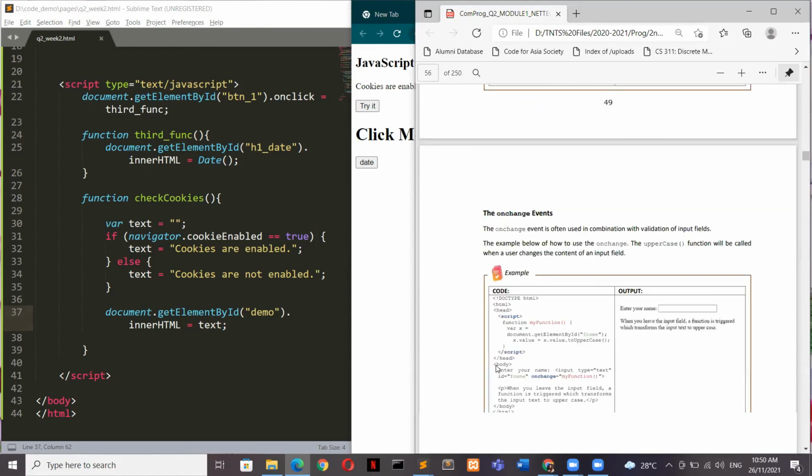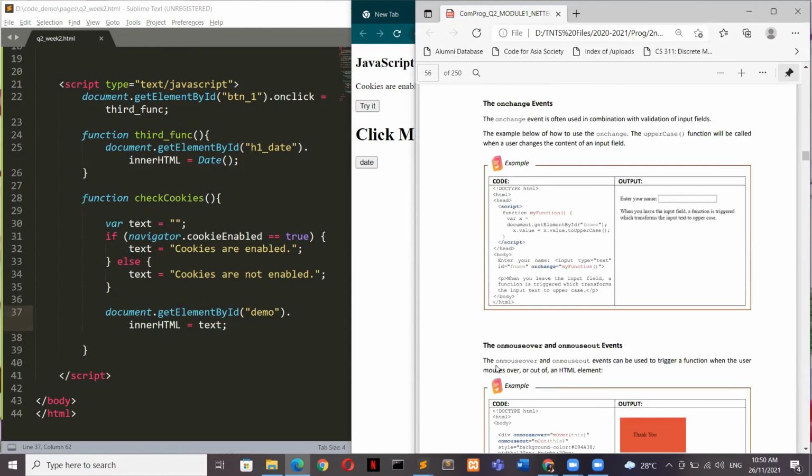Next, onchange events. Okay? The onchange event is often used in combination with validation of input fields. The example below shows how to use onchange. The upperCase function will be called when a user changes the content of an input field. Okay? So this is for a form.